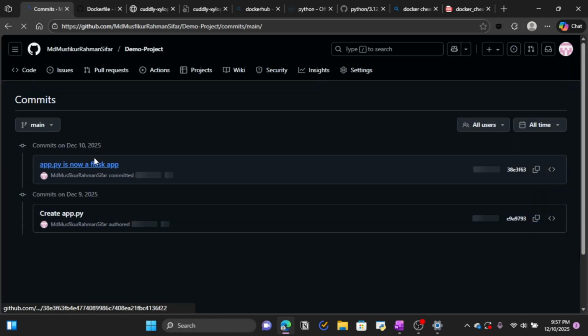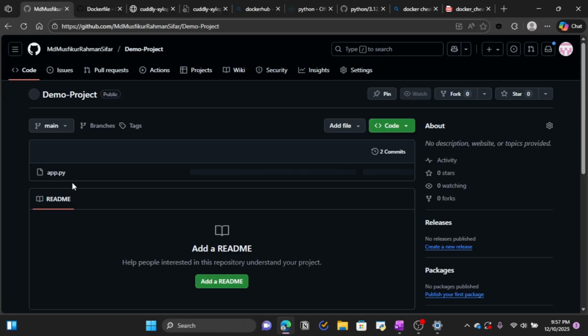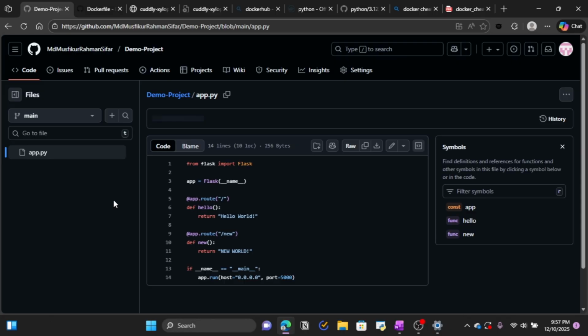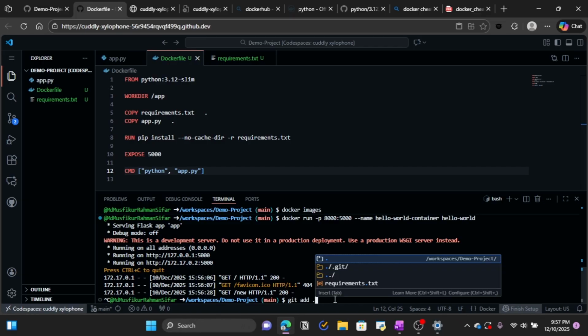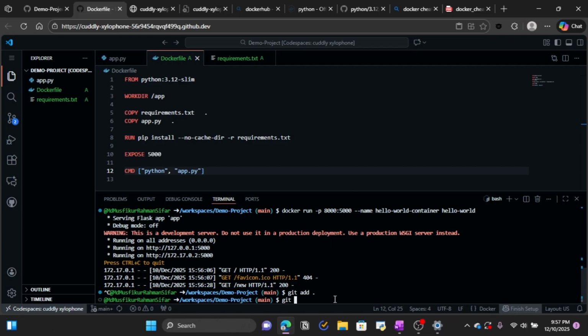Currently if you go to the repo, you'll see there are two commits we have made previously, and if you go to the code, the current situation is that we only have app.py, but we have updated. We have created the Dockerfile and these two new files and successfully executed them. So we need to push them to our GitHub. First let's add all of the files and changes to the staging area. After that, let's do git commit, and let's give a message: Docker image creation.